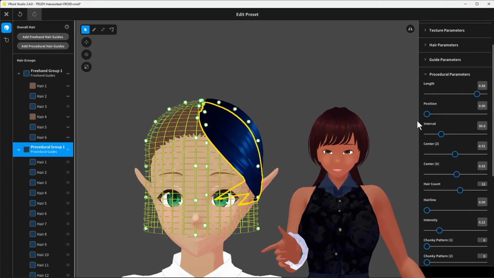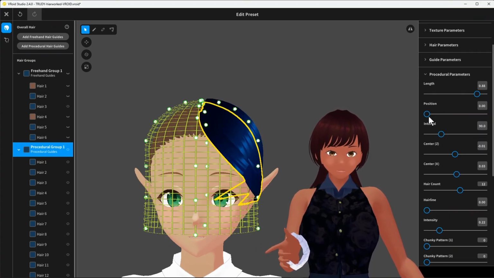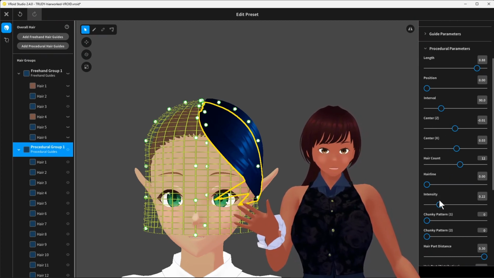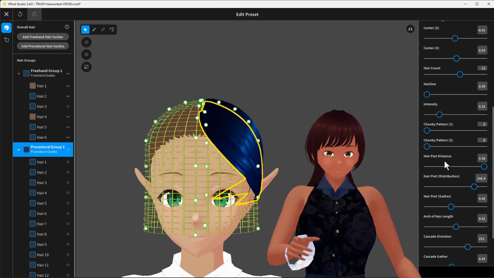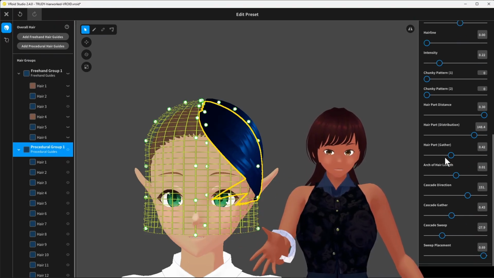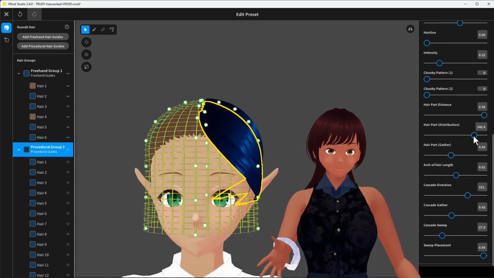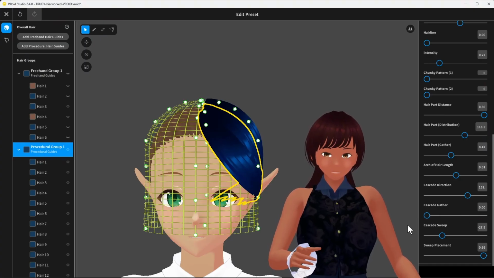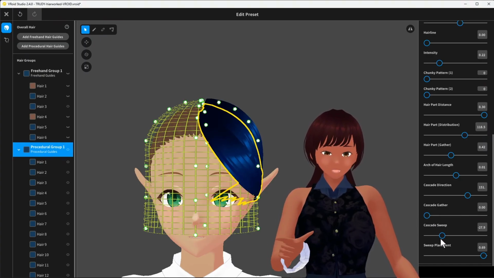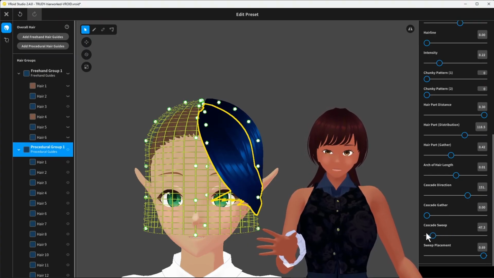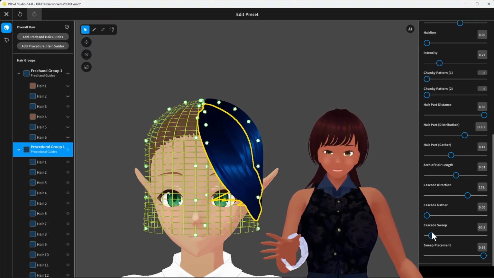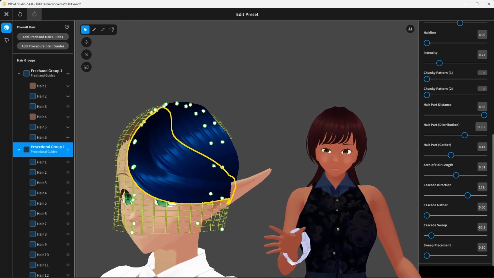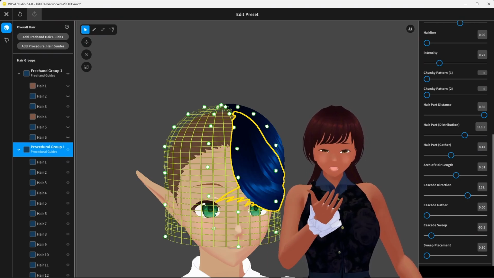So now that's as close to the front as we get. And then I'm trying to get the hair to come forward more and be down. Cascade gather. Okay. And now cascade sweep. Oh, I'm really messing things up now, aren't I? Sweep placement. There. See, now it's really rolled forward and kind of over the eye.